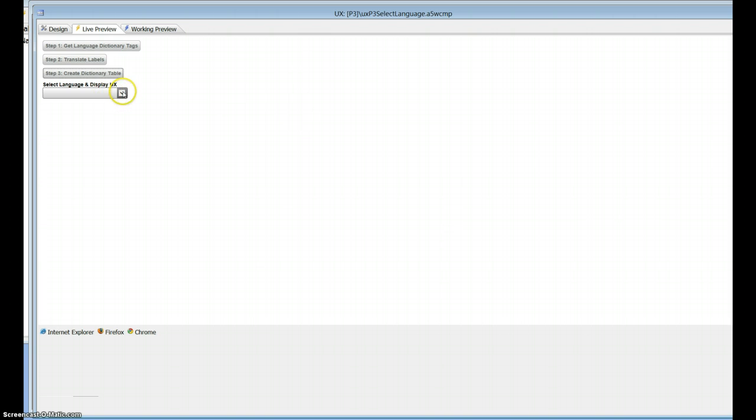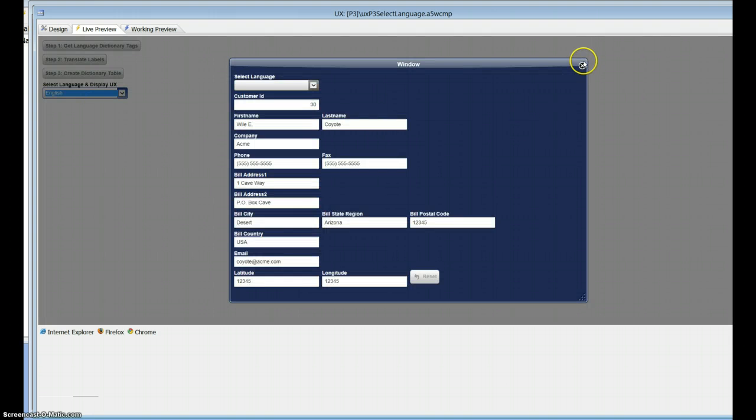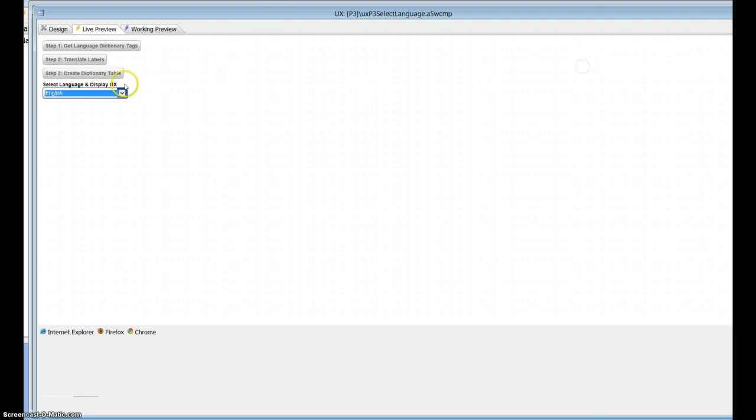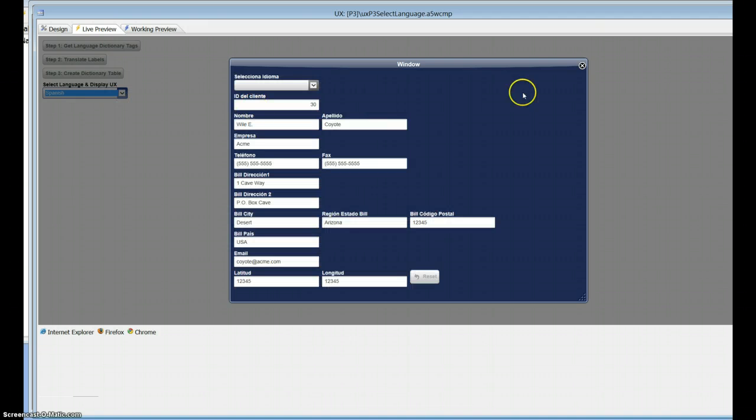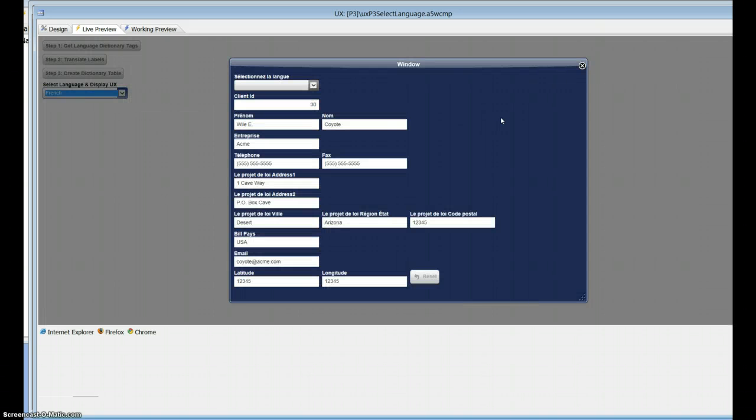And then here, I'm just going to open up a UX, and this opens it up and shows us English. And this is all for the label stuff. And then we'll pick Spanish. So there's our Spanish stuff. And then we'll pick French. And there's our French translations.